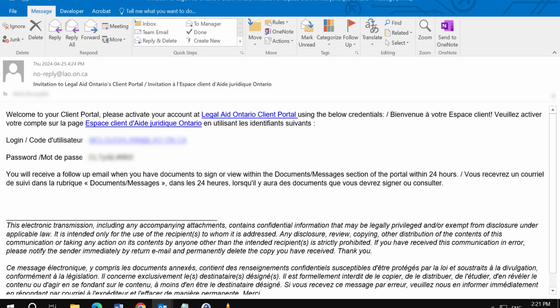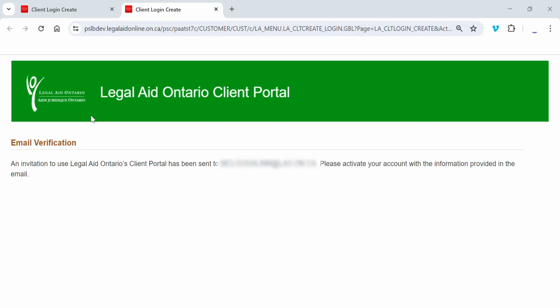You will receive an email invitation to activate your Legal Aid online account. This email contains your login, also known as your user ID or client ID, and a temporary password. Select Legal Aid Ontario Client Portal to go to the sign-in page.